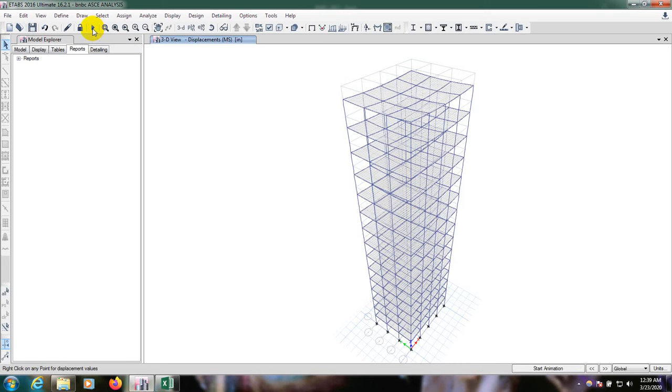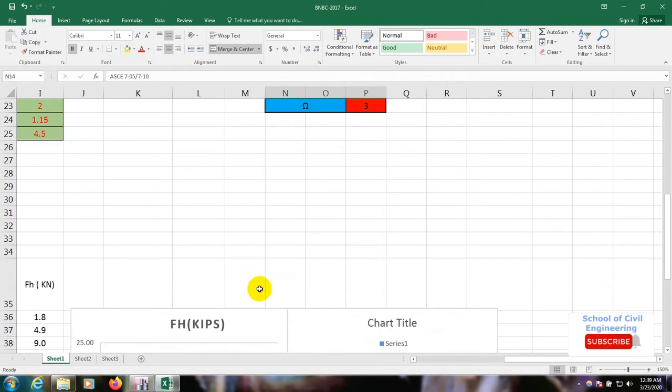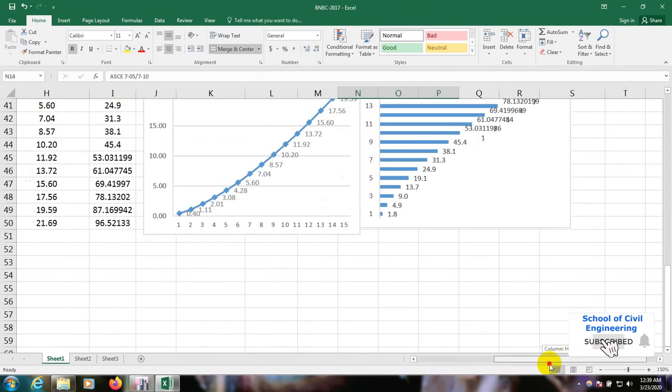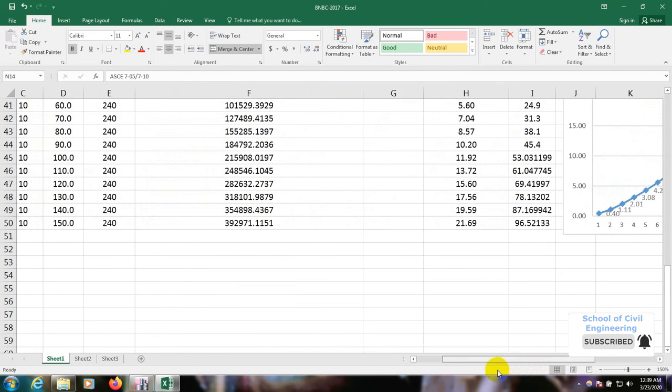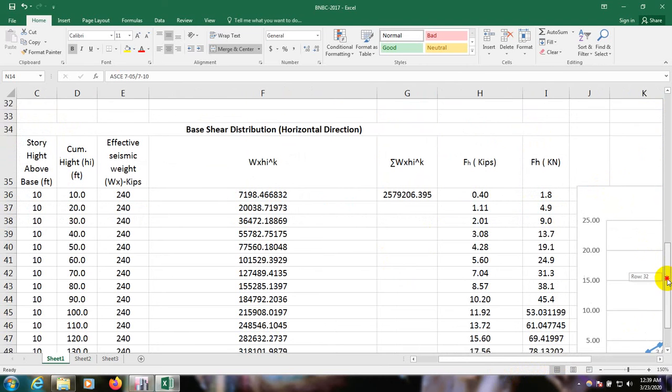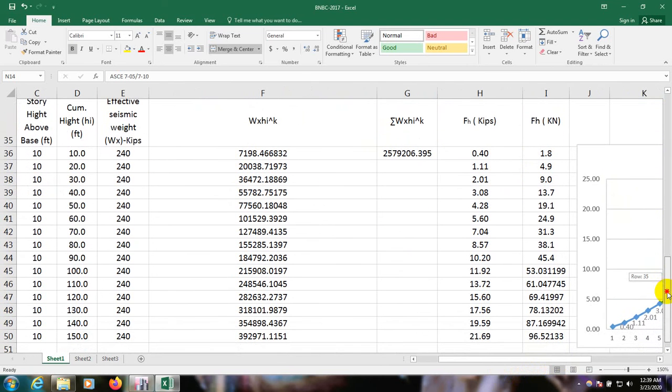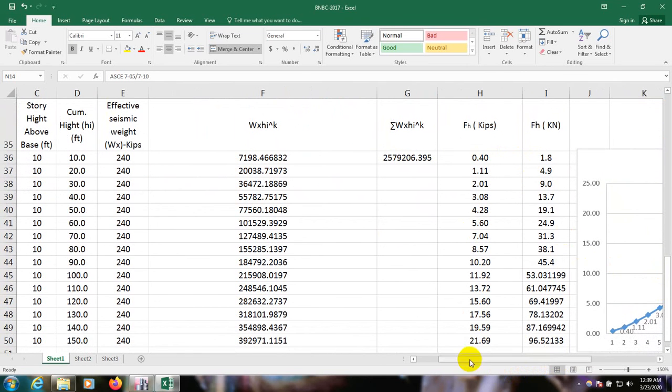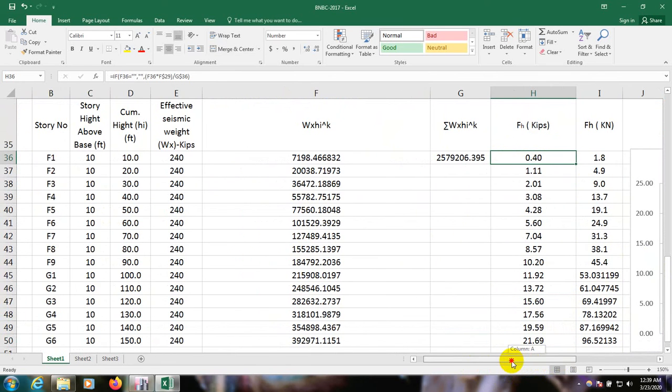So, okay, our analysis has been done. Here, if you see, that is our value for the 10th story, and that was for the bottom story. We'll go here.